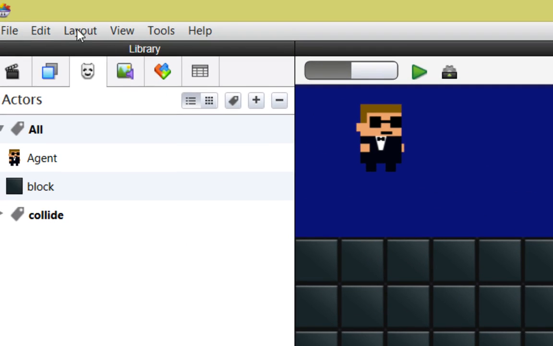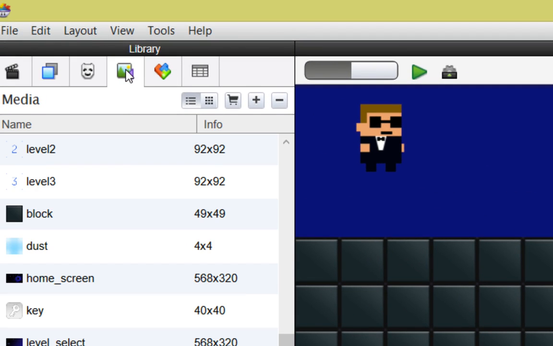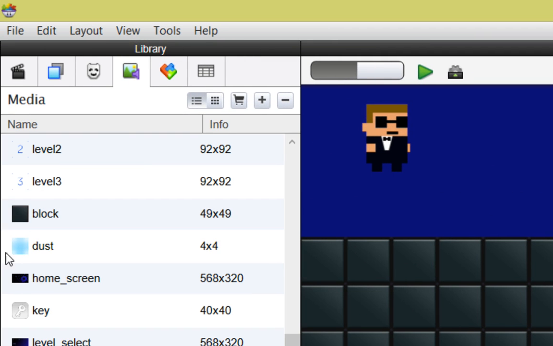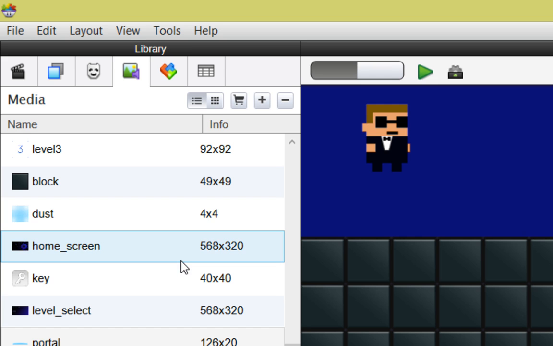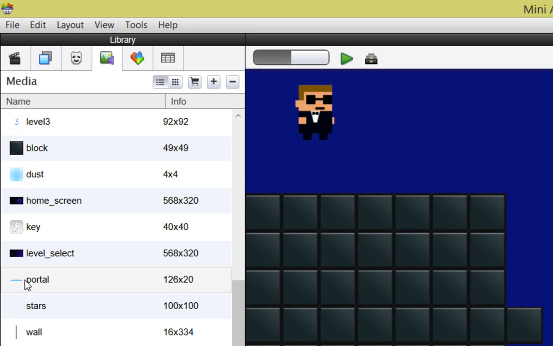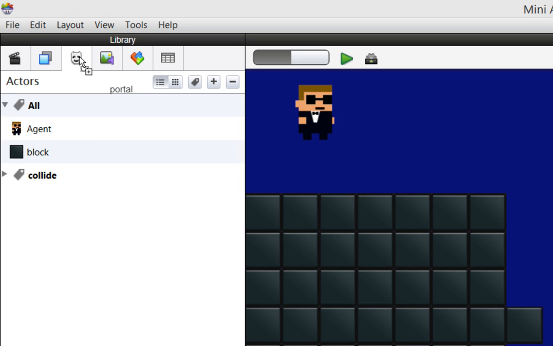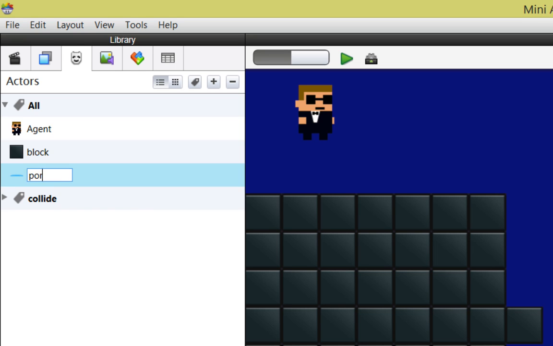So again, I'm going to go back to my media tab here, so I'll click on that. And I'm going to scroll down to where I see that portal image. So you can see we have this portal image right here. I'm just going to click and drag and drop that onto our actor tab. Now make very sure that you don't drop that on top of one of these images here or one of these actors, because it'll swap out the image. So you just want to drop that into an empty area, and then you can see that our portal has been added. As always, I'm going to rename this. So we'll rename it Portal.